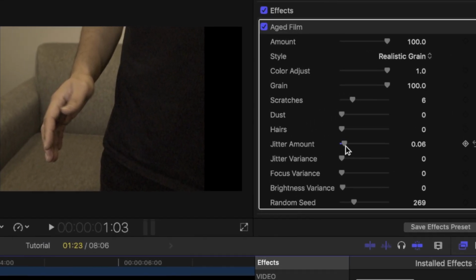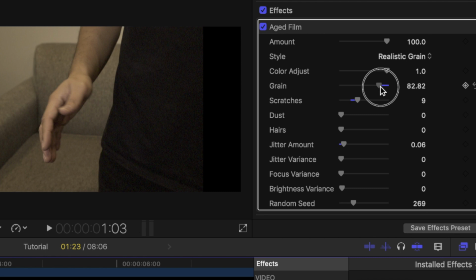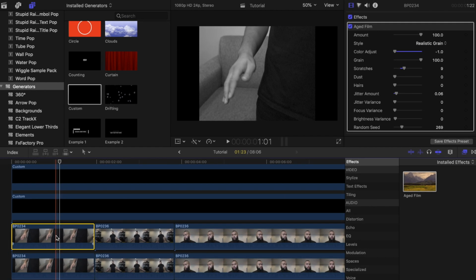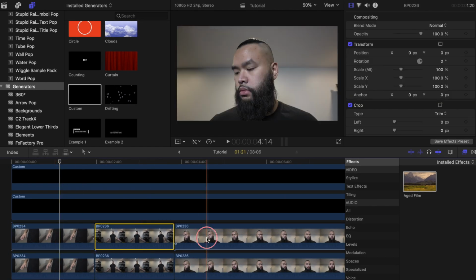Play around with settings such as jitter amount, scratches, grain, and also change color adjust all the way to zero to turn it black and white. Copy and paste those settings to the other two clips you have.